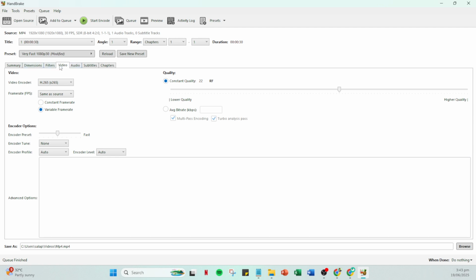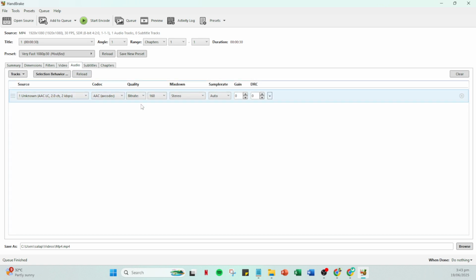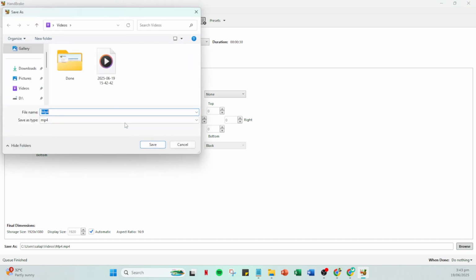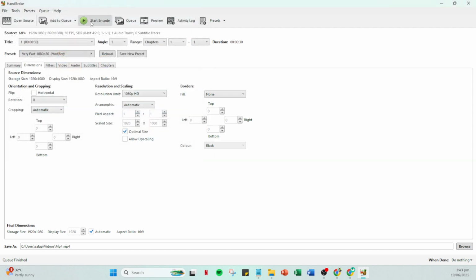Before starting the encoding process, make sure you choose a destination and file name for your output file. This helps you keep track of your edited video and organize your files effectively. Finally, click on Start Encode to initiate the process. Handbrake will do the heavy lifting, ensuring your video is ready to be uploaded with optimal quality.